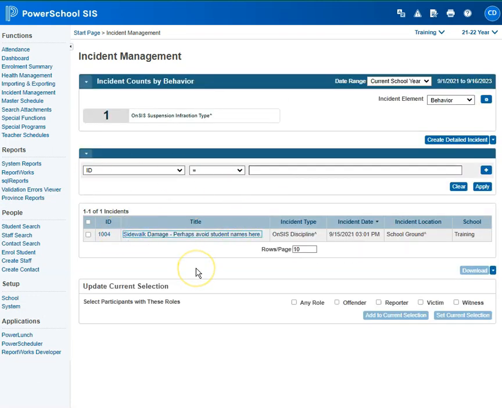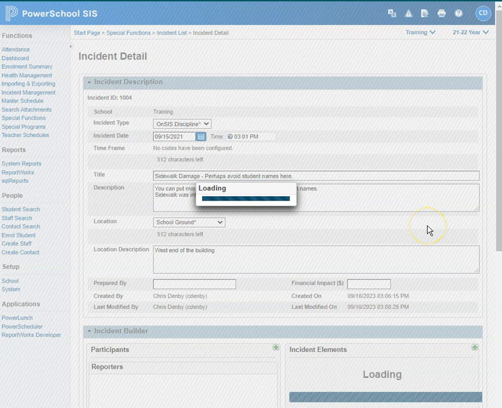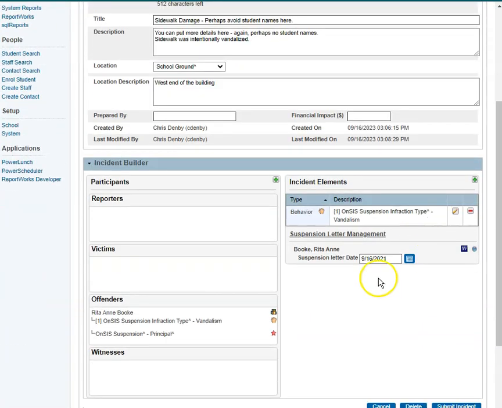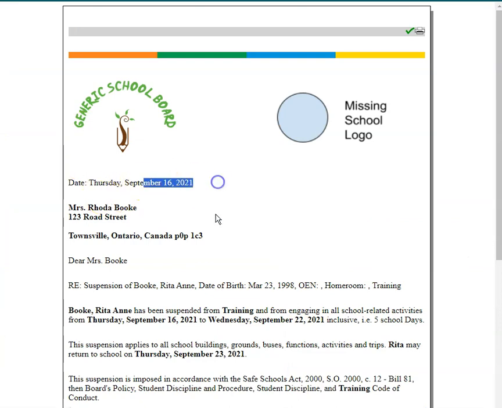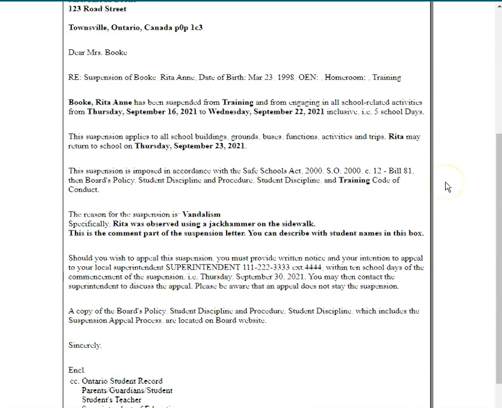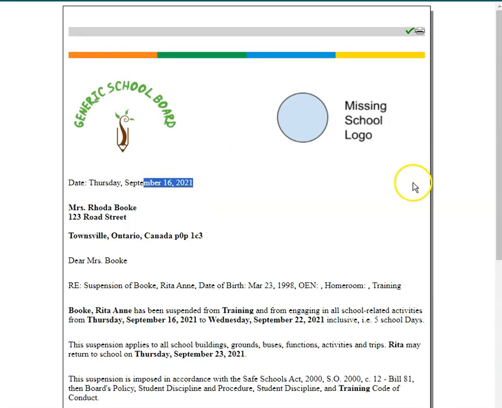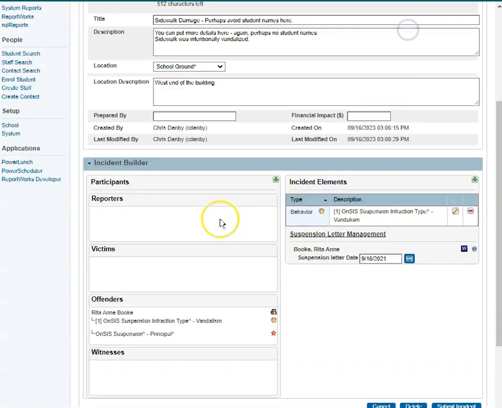and go out here, click on it again, and now that letter date is changed. Click on it and you'll have the letter date updated in there. All right, that is the extent of a simple suspension with the letter incorporated.